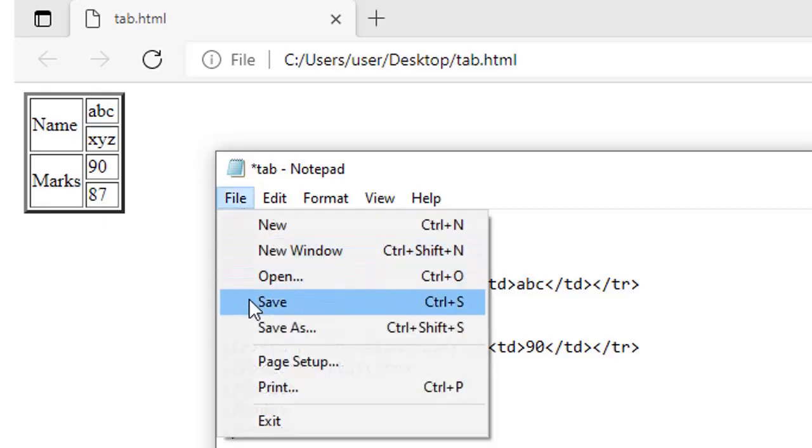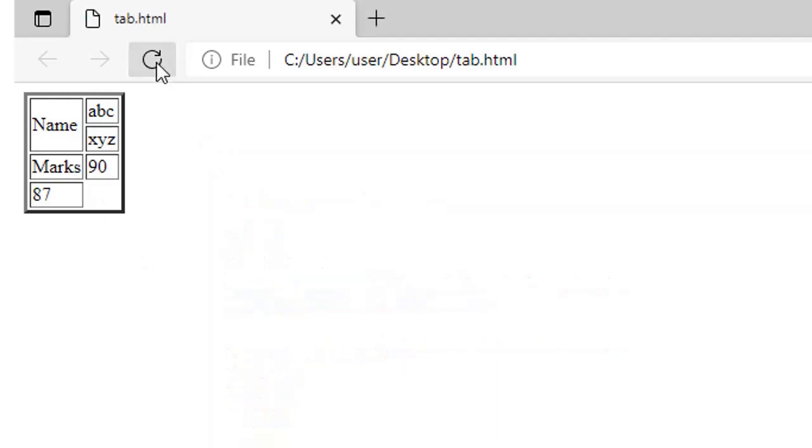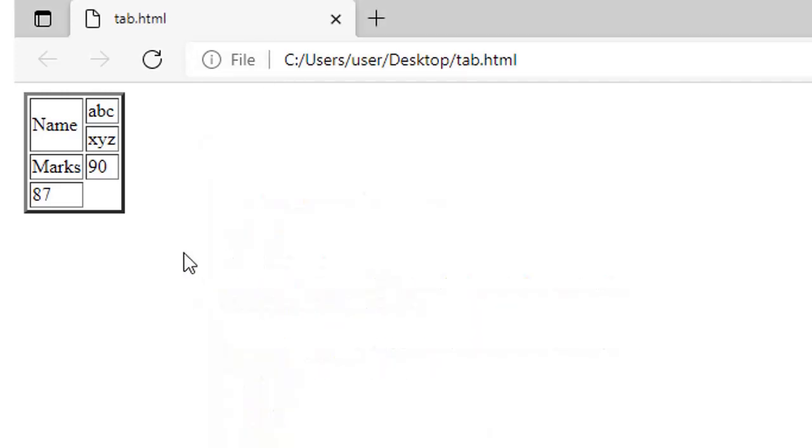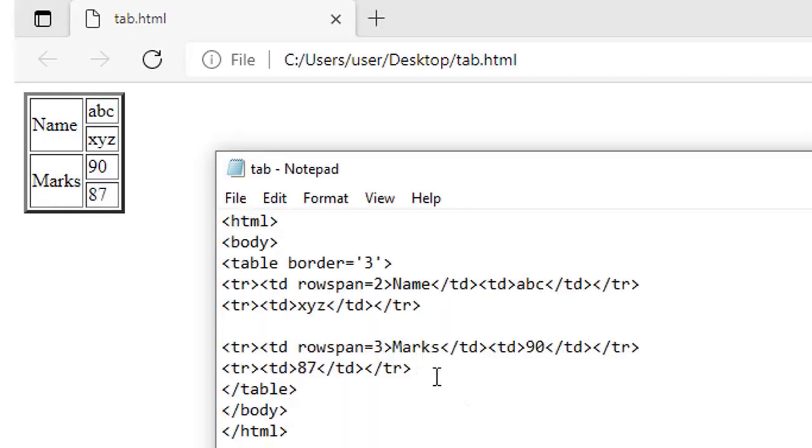If you change the rowspan to 1, see what will happen, right? It will automatically go to this, isn't it? If you change it again and we put 3 here, what will happen? See, you will save the file and run the program. It will not affect. Why? We have not input any data inside it.